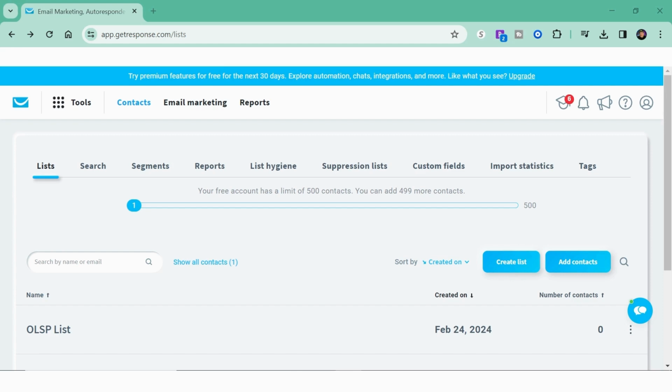So you can see at the top here, it says your free account has a limit of 500 contacts. Now, if you are worried about adding too many of your own personal email addresses, I don't think you've got 500. By the time you get 500 people added to your email list, there's a very high likelihood that you're going to be making money off of your email list. So at that time, it would be a good time to upgrade your account so you can have more contacts in your email list. So that's it for creating a list.